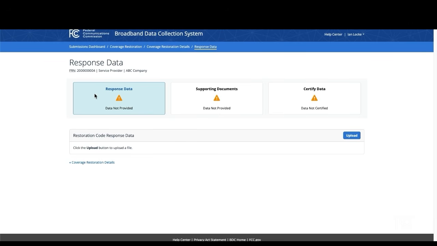Within this response data workflow, you can submit response data and optional supporting documentation to accompany your submission. If your response data includes terrestrial fixed wireless technologies, you will also be required to run final data checks before having the ability to certify your response.